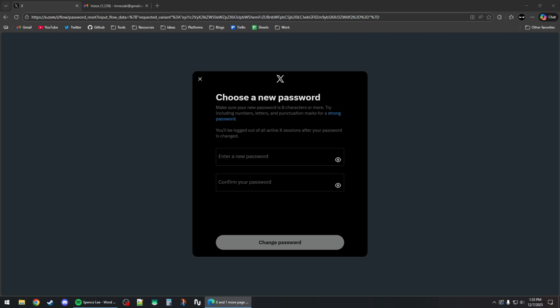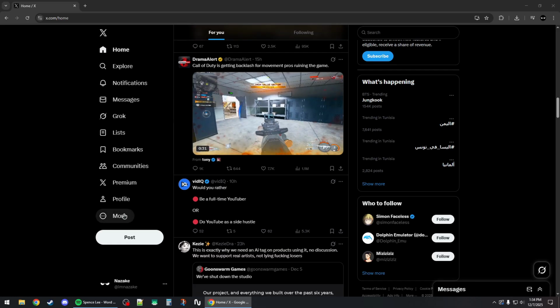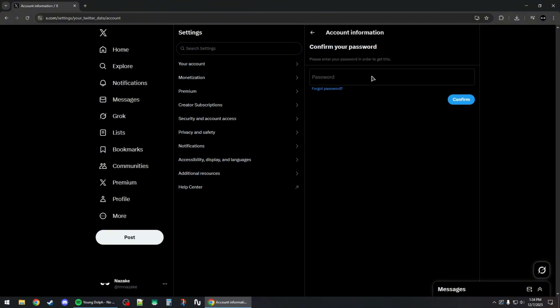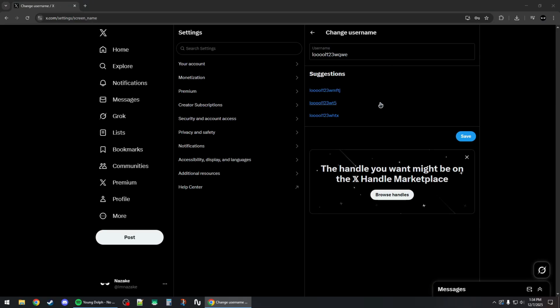And once you are on your Twitter account, you want to click on the More button and then go to Settings. And from here, you can go to the Account Information. And this should require you to confirm your password again. And once you confirm your password, you can click on your username and change it from here. And once you pick a valid or available username, you can click on the Save button to change it.